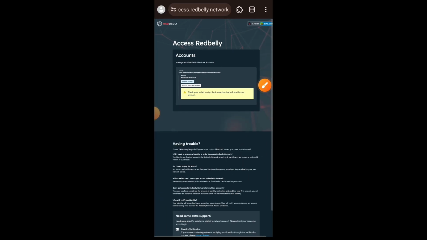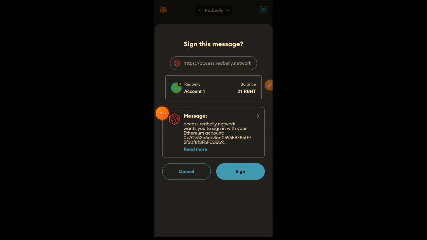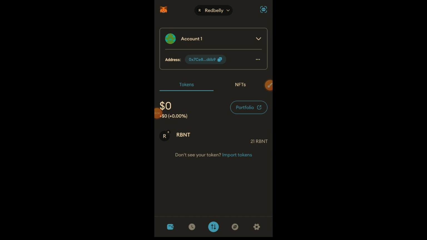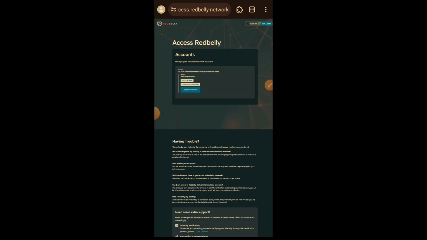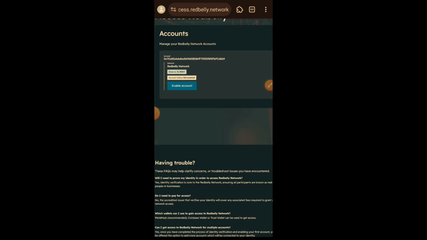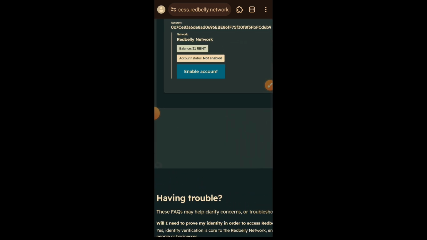When you tap on Enable Account, there are two steps to completing this. The first one is to sign a signature in your wallet. So choose MetaMask and patiently await the signature request to come. So tap on Sign. Then it takes you back again to Redbelly. Now, the next stage is to confirm this transaction on-chain in your MetaMask wallet. So again, tap on Enable Account, and you are going to receive a confirmation prompt in your wallet to confirm the transaction.